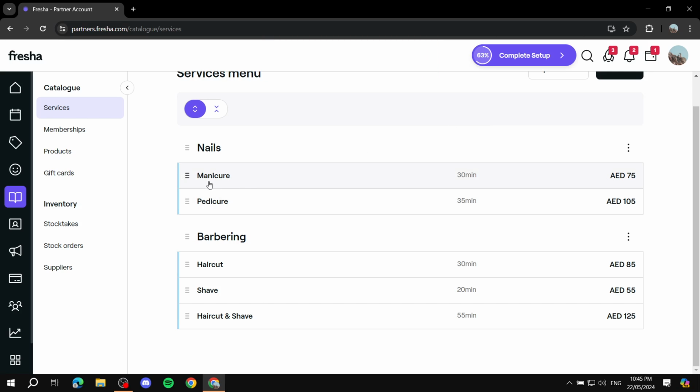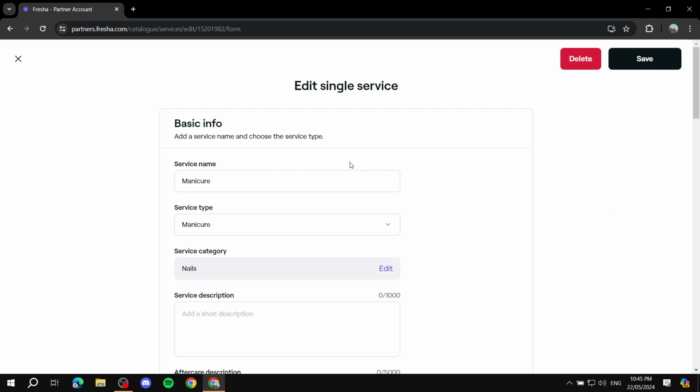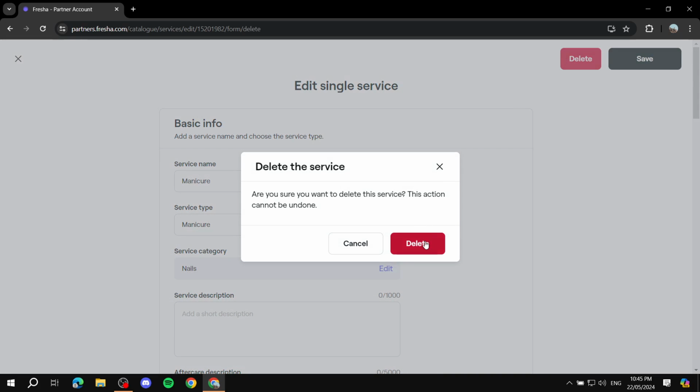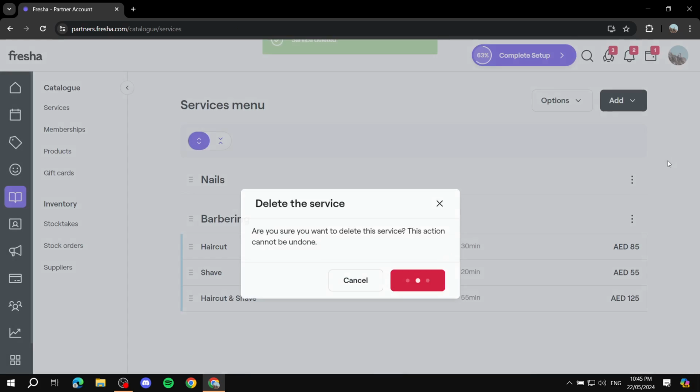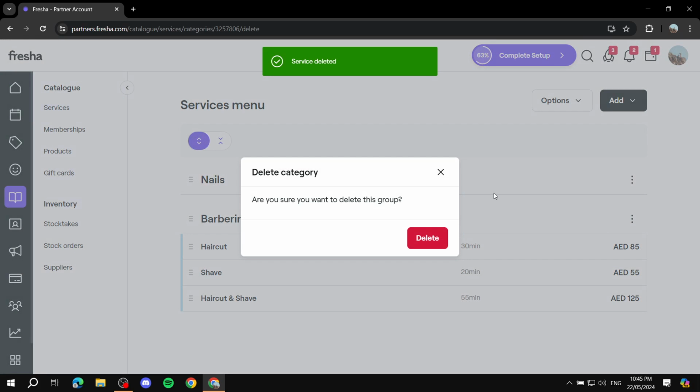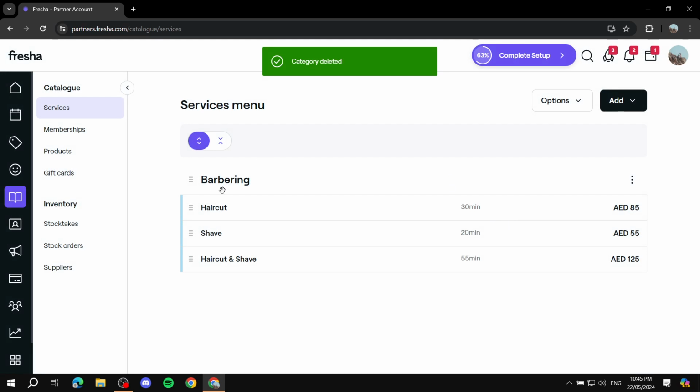Okay, so first I need to remove these services one by one before I get to remove the entire category. So I'm just going to delete this. I'm just going to delete that. And I'm just going to go ahead and delete category. There you go. Okay, so we have these services underneath this section, haircut, shave, and haircut and shave. And you can see the pricing point for each one. And we can also add a new category or new service. Those are the services, and the barbering is one of the categories.